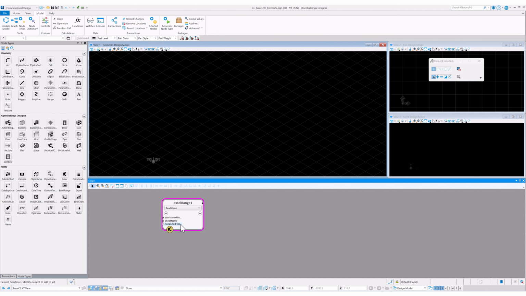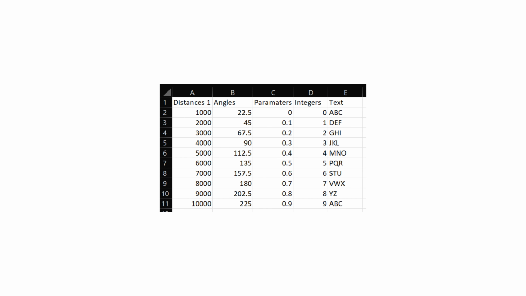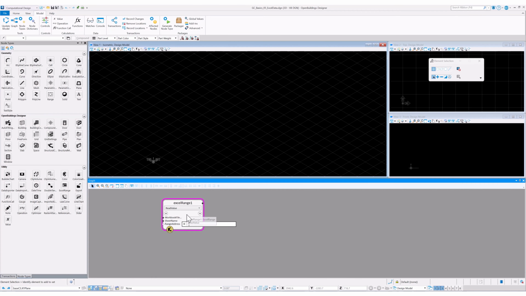Now for the next input, you'll need to know the range of data you're looking at. If we look at the data I have column A through to column E with different values in each column. I have distance, angles, parameters, integers, and text. And they each have 10 values, starting with row 2 and ending in row 11. So for the range, let's input A2:E11 inside inverted commas.